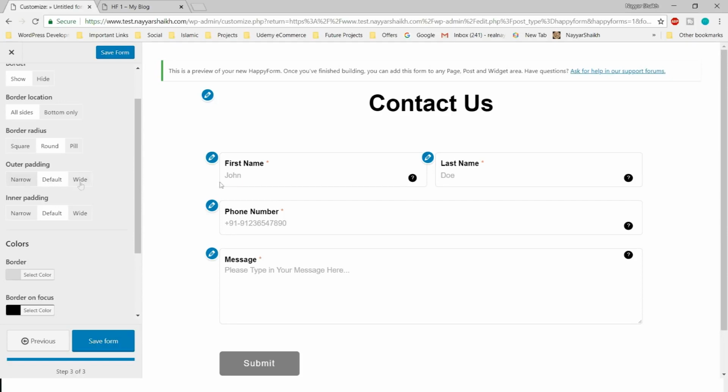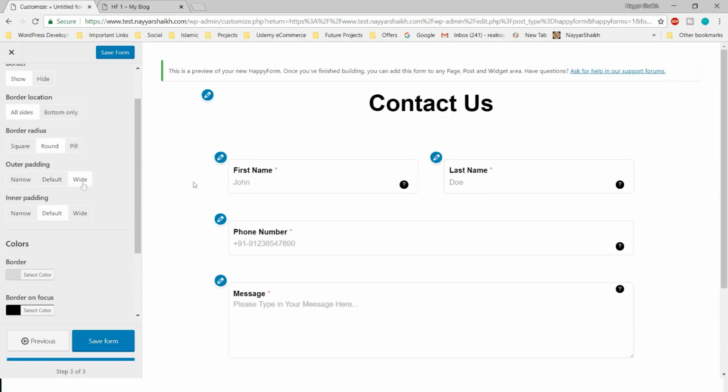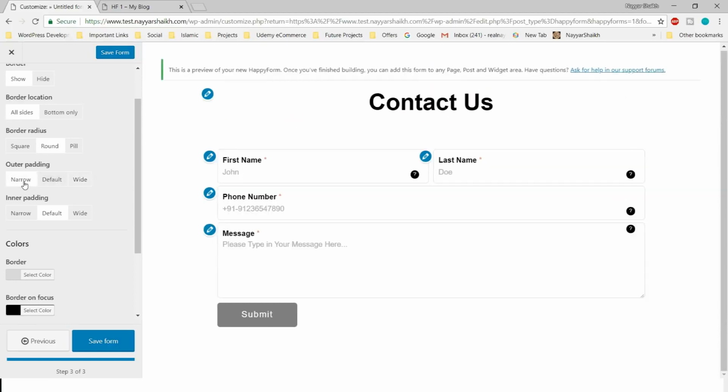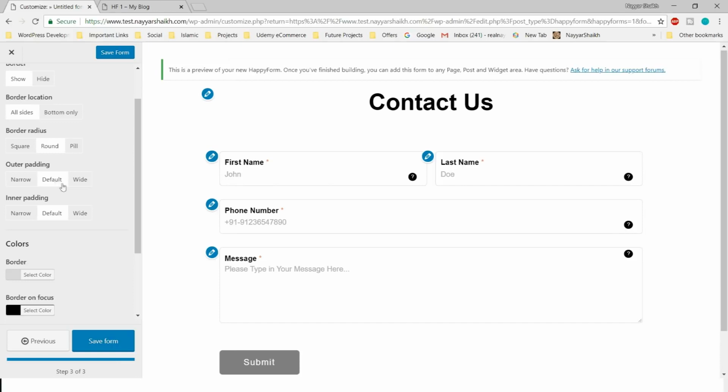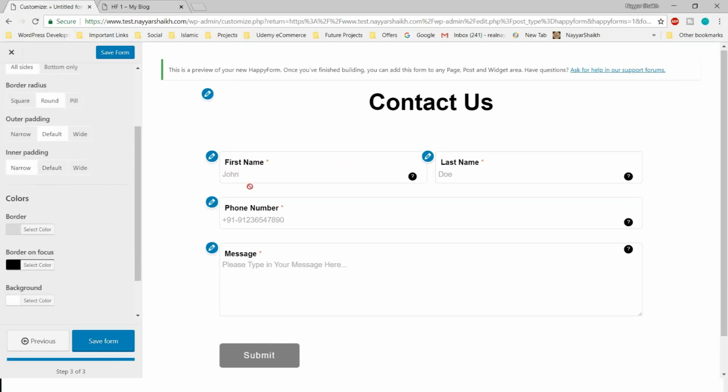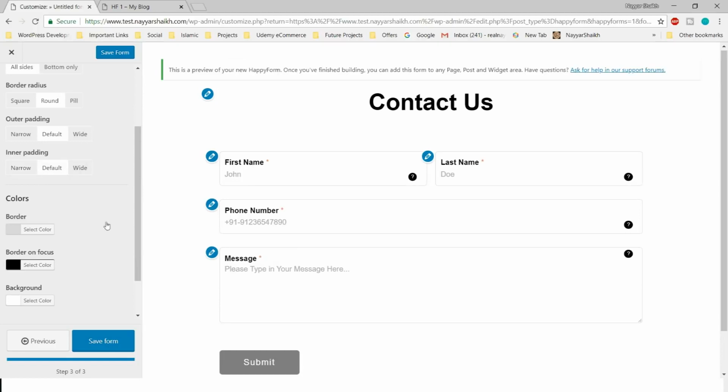So you can select the outer padding. If you want, you can select wide. Now as you can see, there is a lot of difference and gap between all the fields. If you want, you can select narrow. Now if you see, there is a very thin gap between all the fields. Or if you want, you can select the default one. Now inner padding can also be adjusted. Again, as you can see, narrow, default and wide.